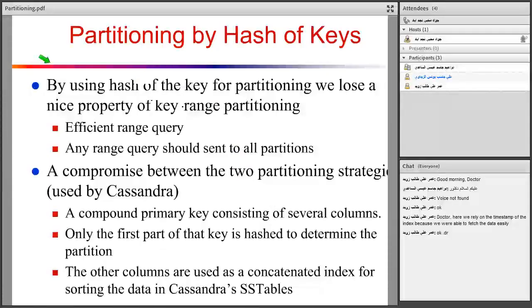Please see this slide, partition by hash of key. By using hash of key for partitioning, we lost a nice property of key range partitioning, because the appropriate property of key range is efficient range query. When we need to execute a range query, for example, to get the grades of students in one class, it's not good, because the data can spread between some partitions, and any range query should be sent to all partitions.